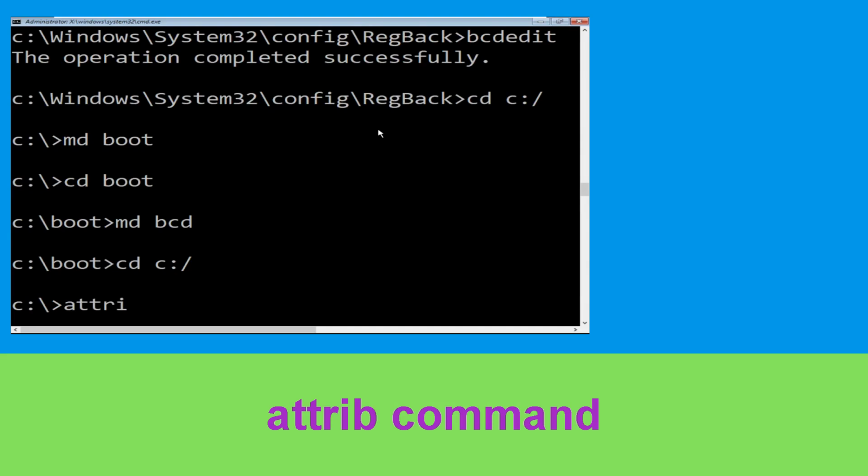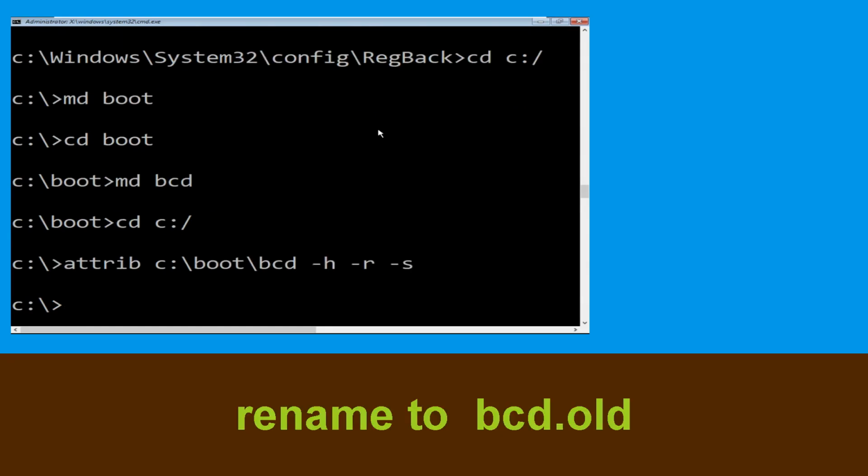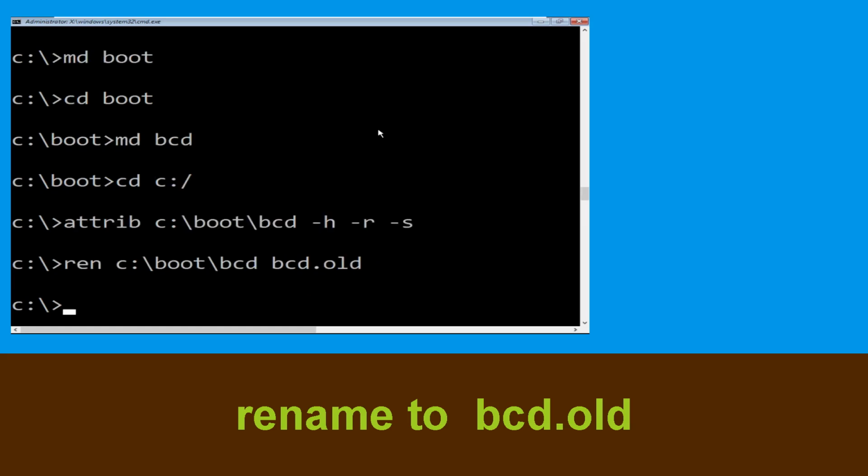Now type attrib C:/boot/bcd -h -r -s and hit enter. Now type ren space C:/boot/bcd space bcd.old. Then simply hit enter to execute this command.